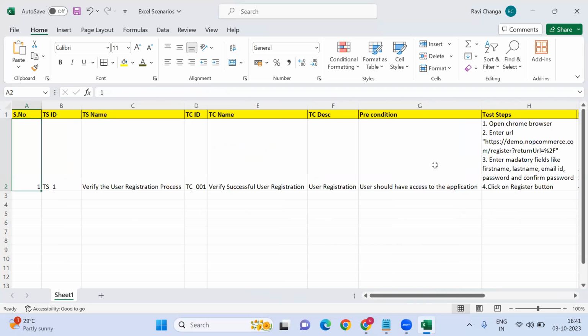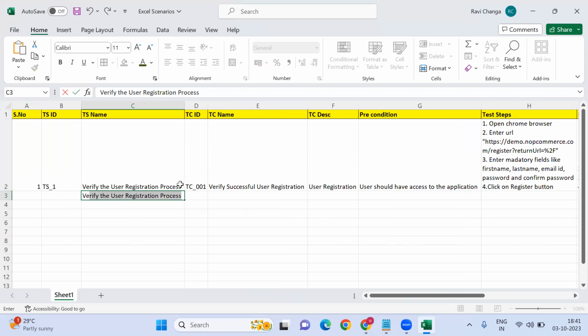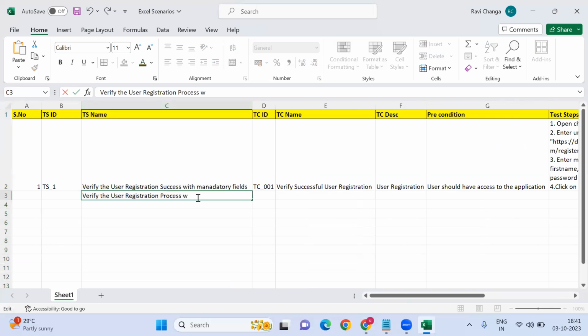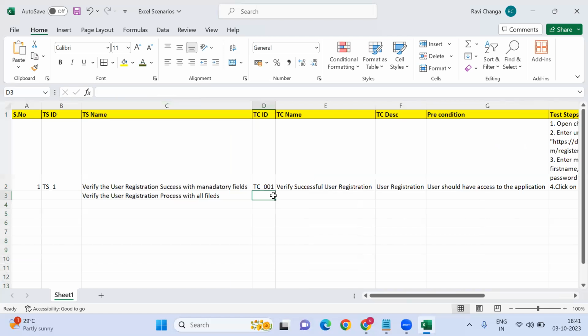Like this, each and every test case we need to define. For a single scenario, we can write multiple test cases. Verify user registration success with mandatory fields. Here, with all fields, not only mandatory, we need to submit with all fields, whether mandatory or not mandatory. For a single scenario, we can write multiple test cases as well.